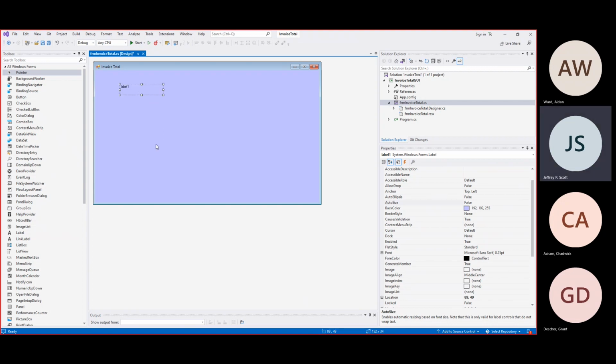And the first thing I'm going to do is I want the text in that label to be bigger. All right. So with this highlighted, I'm going to go down and find a property here called font.